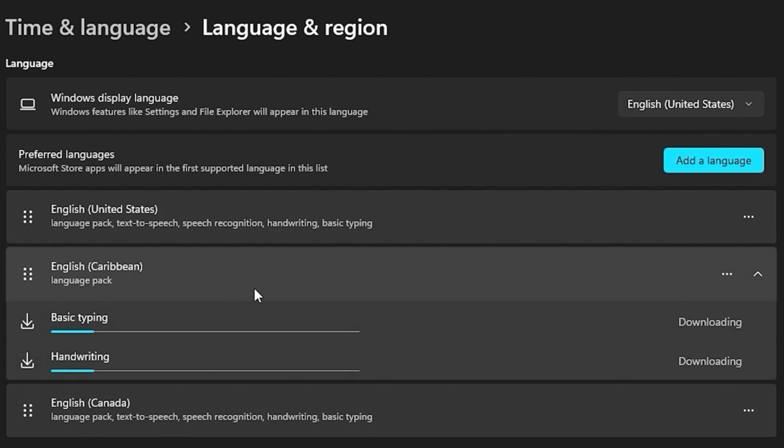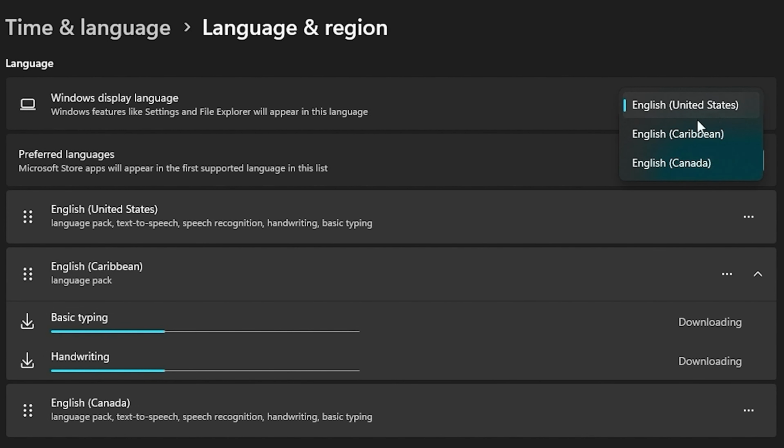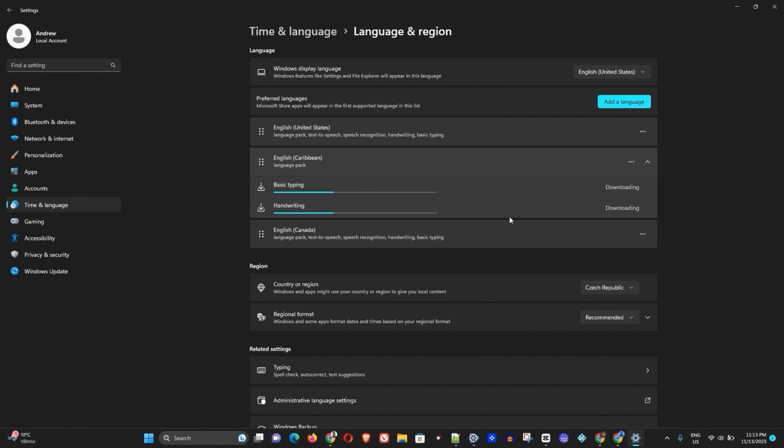Now I want to mention, if you're selecting a language that has all 4 options, this could take up to 10 minutes, sometimes more, to download and install, also depending on your internet connection. Once this is done, all you have to do is select that language from the drop down here, and as you can see already, it's showing that I have the English Caribbean within my drop down list. But as I said, you have to wait until it finishes downloading. Then you want to select the language within the drop down here, and restart your computer, and that's all there is to it.